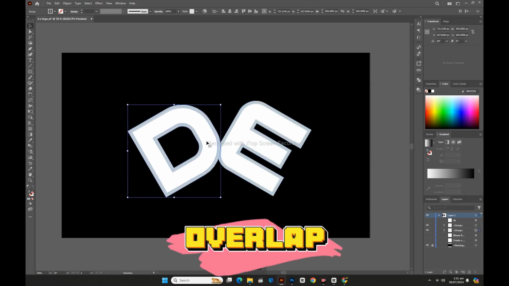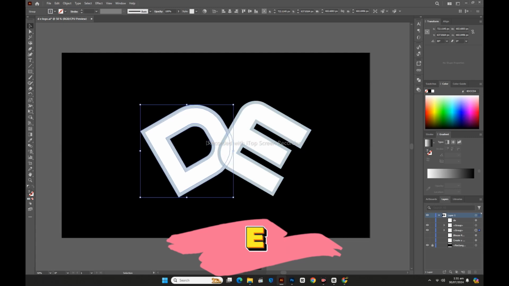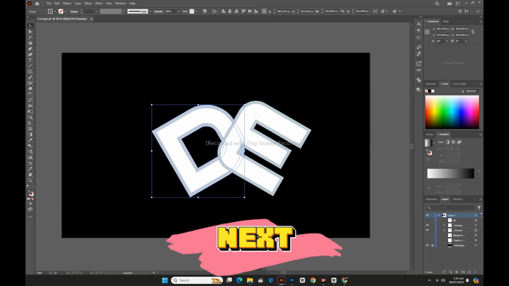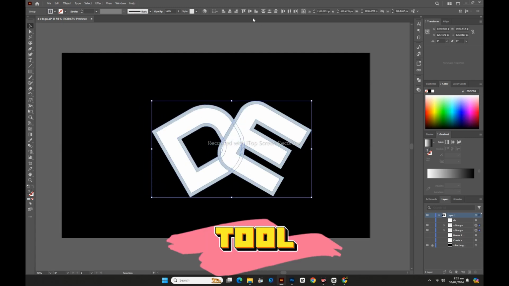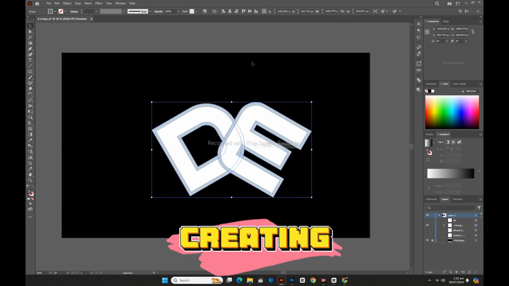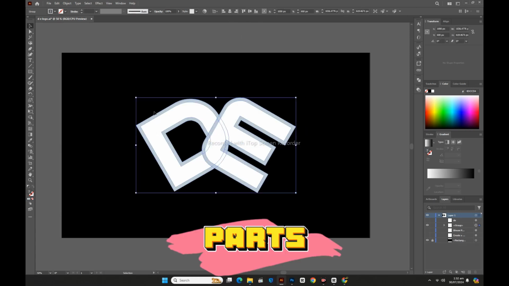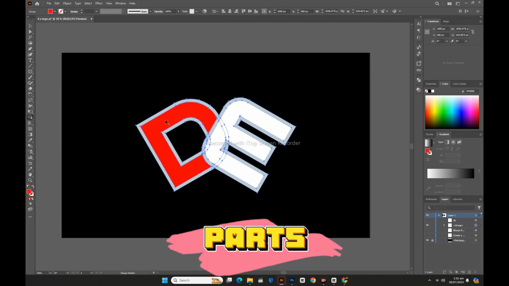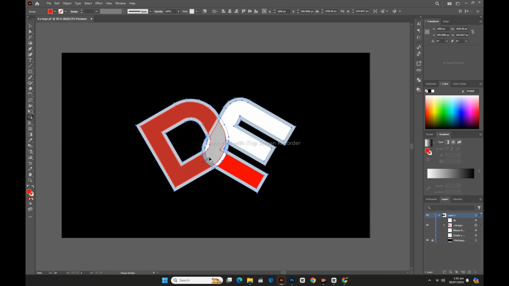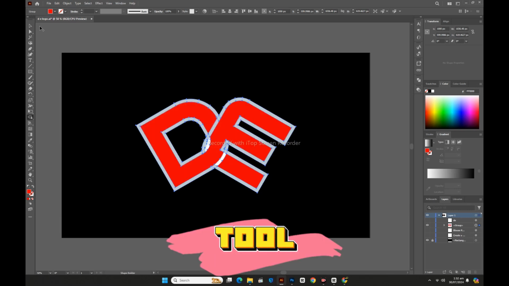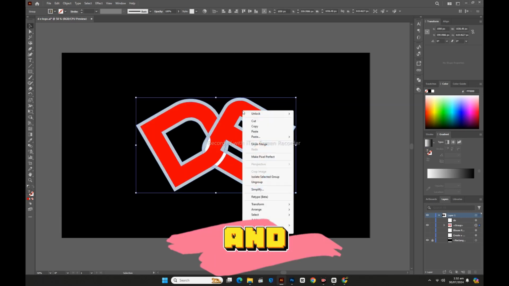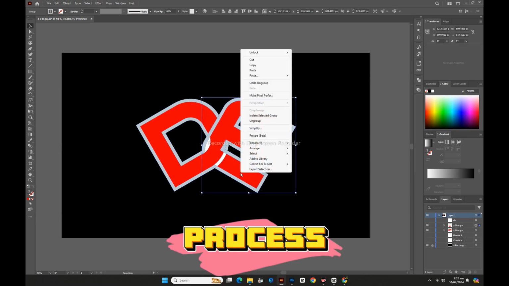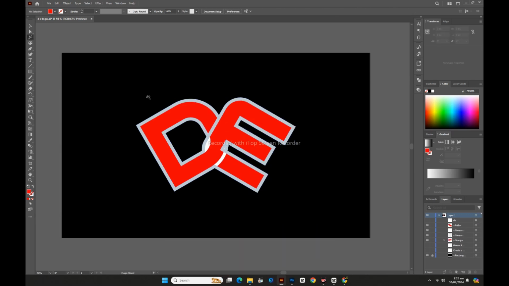First, we'll overlap parts of the letters D and E and group them together. Next, we'll use the Shape Builder tool, selecting the color red, to start creating our logo. The parts we color red will form the logo, and we'll delete the remaining unnecessary parts. Finally, using the Magic Wand tool, we'll select the red areas and unite them. This process will complete our logo design.